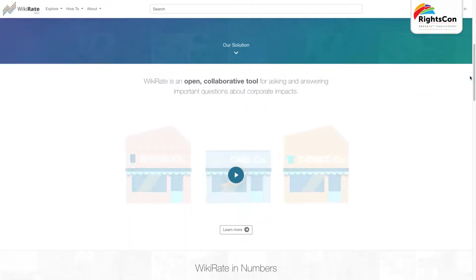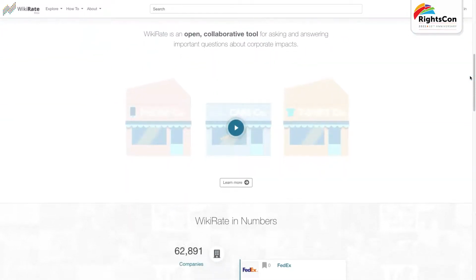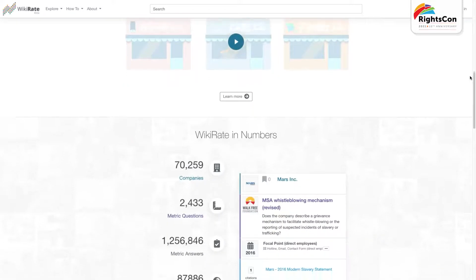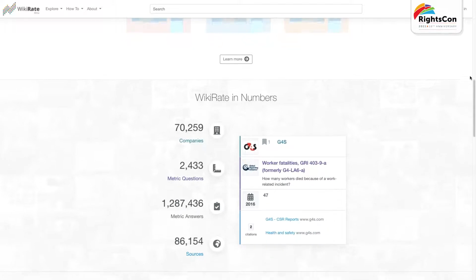WikiRate now holds more than 1.25 million data points on the environmental and social performance of companies. We also hold 700,000 data points on the relationships between companies and actors in their supply chains. To gather this supply chain relationship data, we connect facilities listed on supplier lists to the brands they supply. And we bring this together with other data our partners have collected about brands and the working conditions in the facilities in their supply chains.